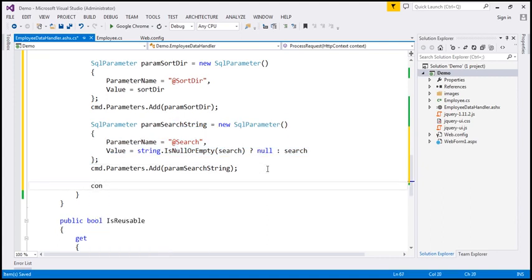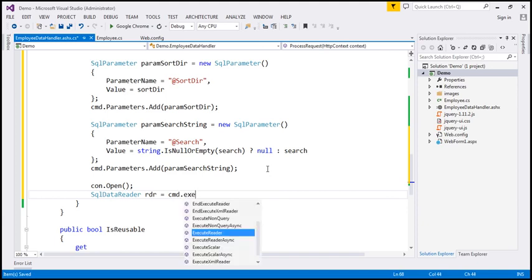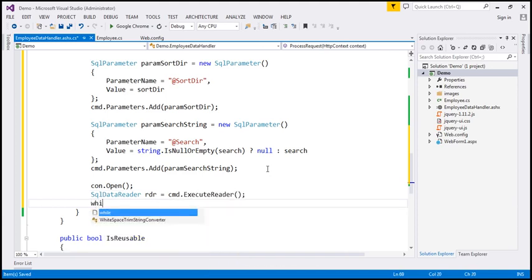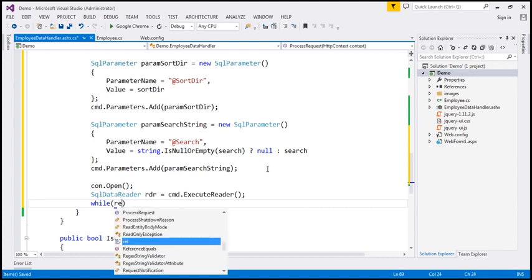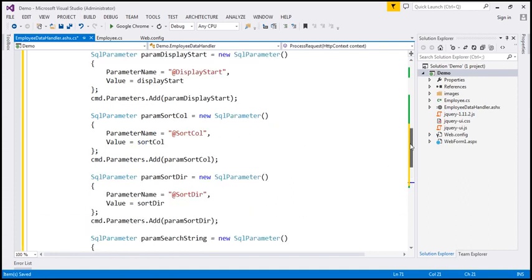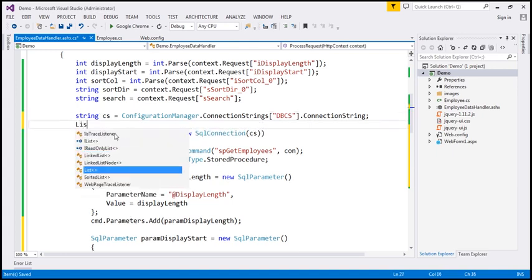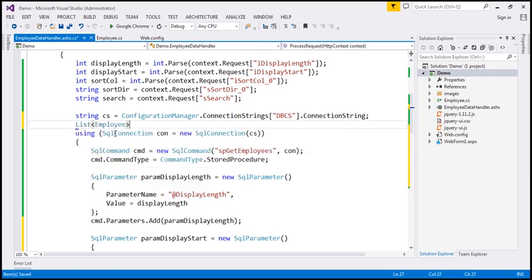Now let's open the connection, con.Open, and then let's execute the command. So let's create an instance of SqlDataReader and cmd.ExecuteReader. Let's loop through each row using a while loop. So while rdr.Read, what do we want to do? We want to create an employee object and add that to the list of employees that we want to return. So at the top right here, outside of this using block, I'm actually going to create a variable of type List of Employee, and let's call this listEmployees equals new List of Employee.